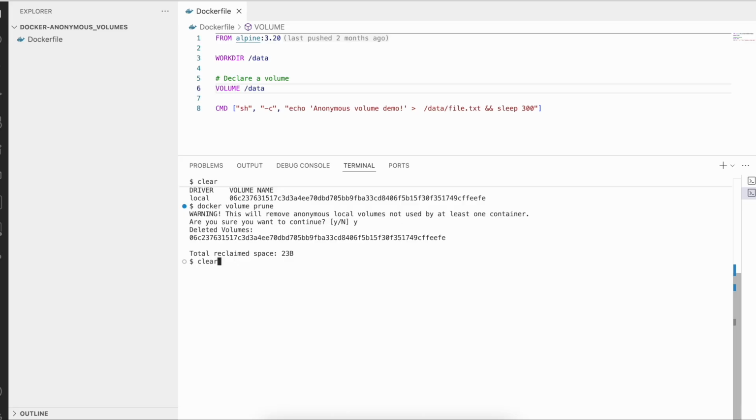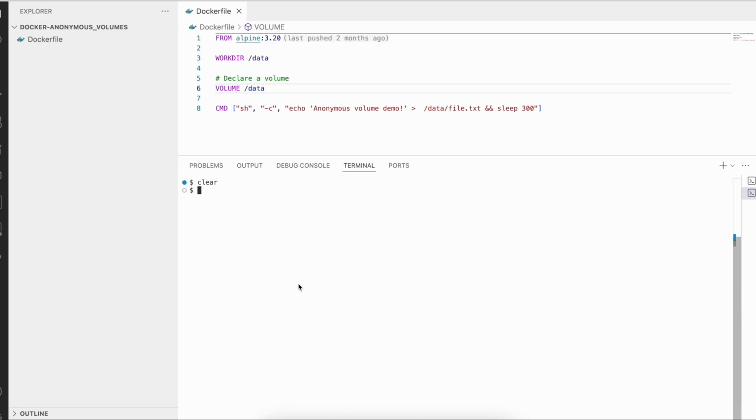So let me clear the screen, and now let's see another way Docker creates anonymous volumes. This time I will comment out the volume line in the Dockerfile. Let me save this, and instead of this we will explicitly use the -v flag when running the container, but without specifying a volume name. Let's try that.